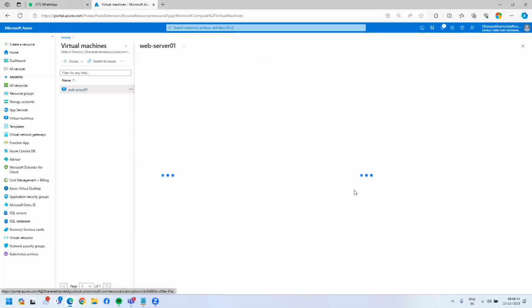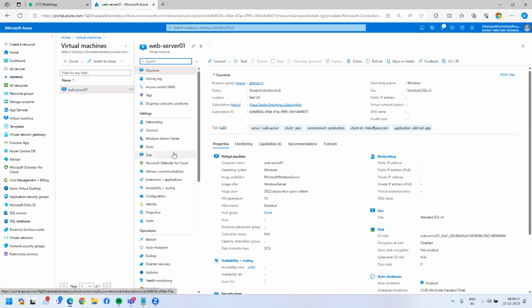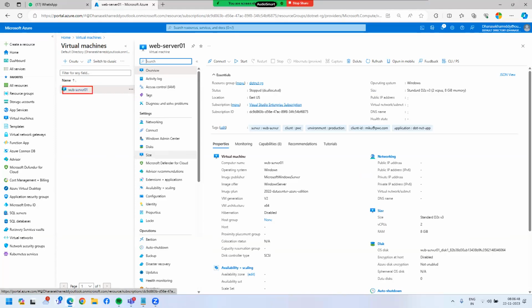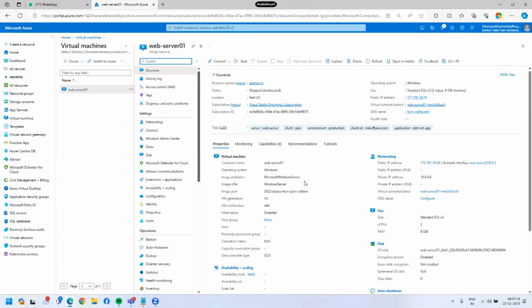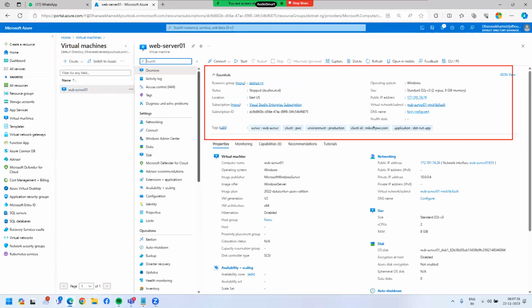Now have a look. This is the virtual machine. The moment you click on the virtual machine, it loads all the properties of the VM. This is the VM name and the VM properties. What is the current status? It is stopped, deallocated. If the virtual machine is in stopped status, the billing cycle is also stopped. There is no billing for this virtual machine during stopped status.